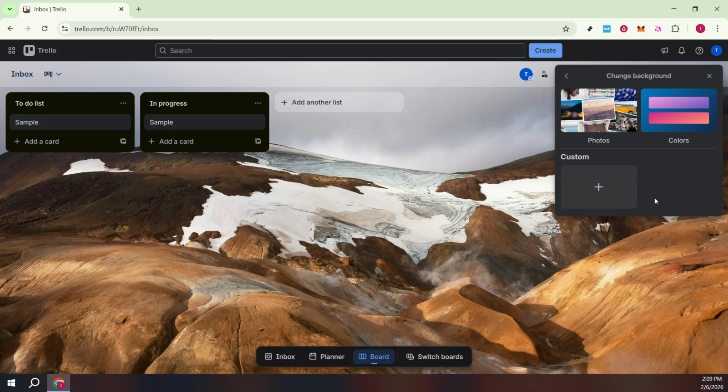That's all there is to it. Open your board, use the three-dot menu, select Change Background, and choose between photos, colors, or a custom image. Keep readability in mind, and you'll have a board that looks great and still helps you get work done. Enjoy personalizing your workspace.